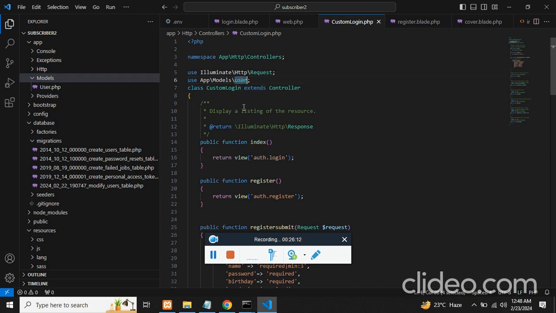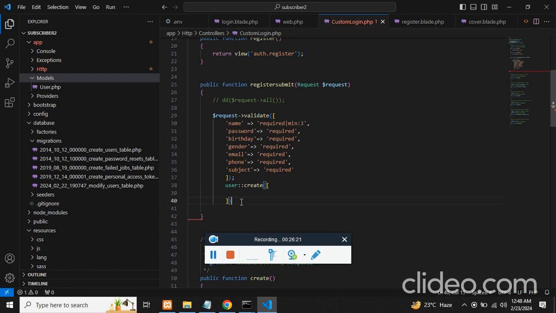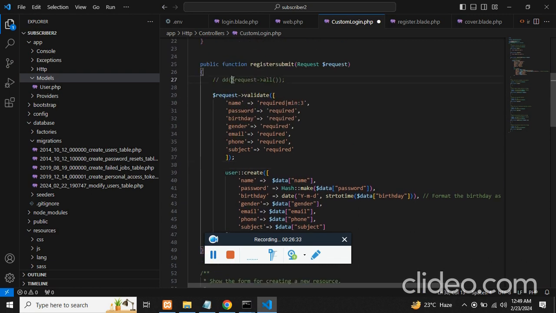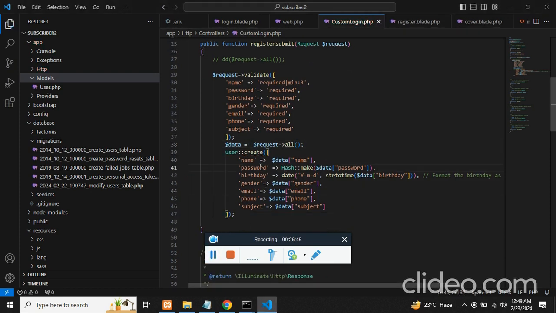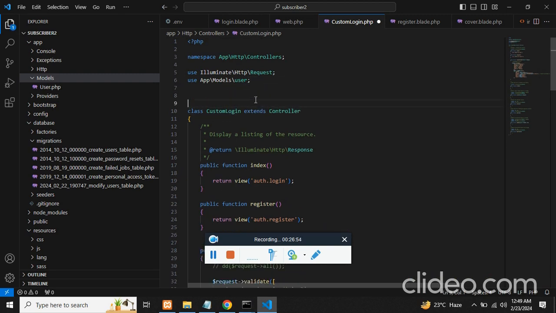Now we can use this user model to insert the values into the database. So what I've done is, these are the column names, and these are the data that we receive from the request. In that case, request all, and let's just store this into a variable called data. And now you'll see these are column names. As I said, these are the name attributes, and we need to import the hash and session here. So let's import the hash and session.